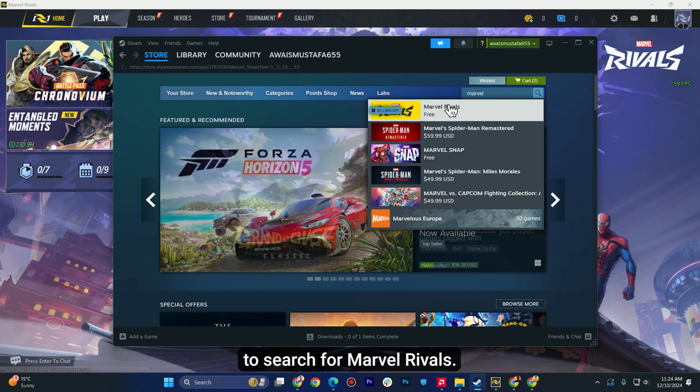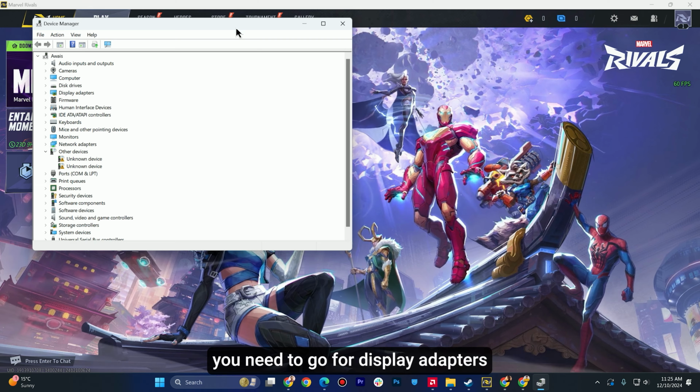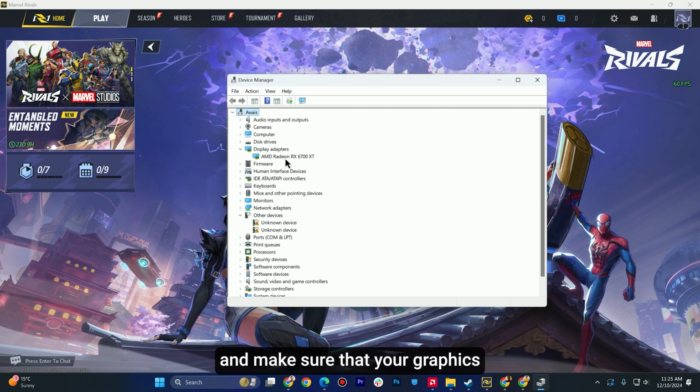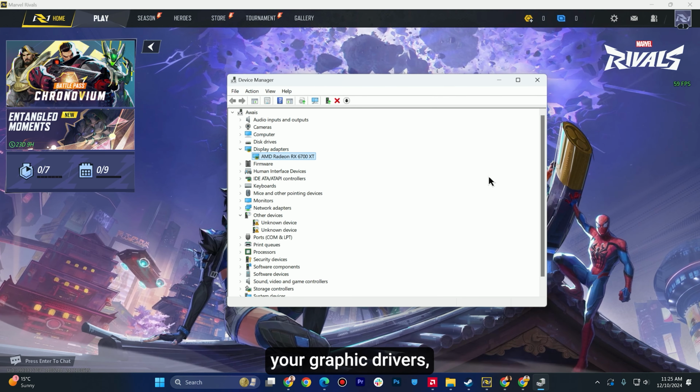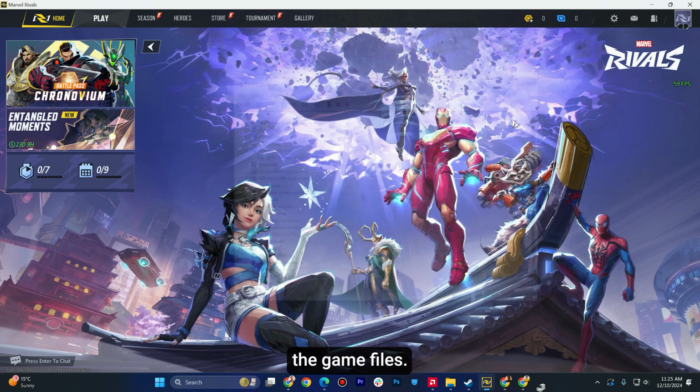Now once you are done with this step, the next step is simply searching for device manager, and once you search for this you need to go for display adapters and make sure that your graphics card is up to date. Once you have updated your graphic drivers, the next step is verifying the game files.